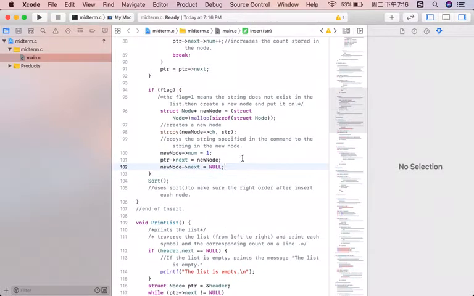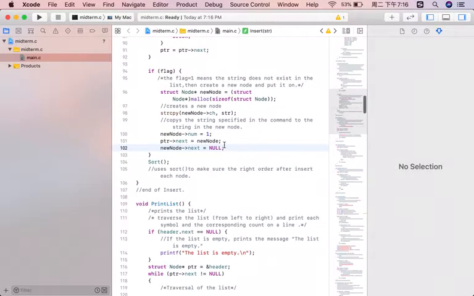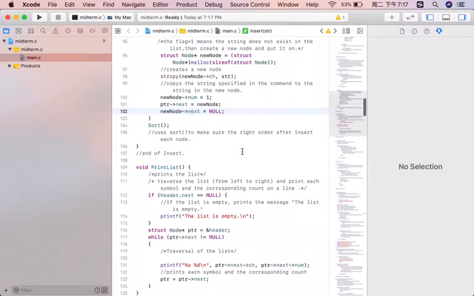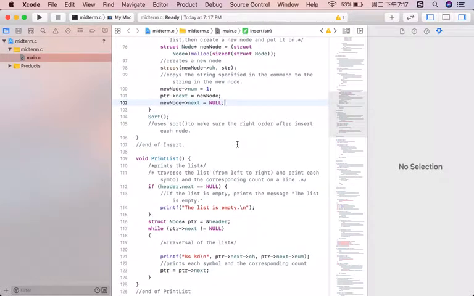So now the next element of the node that used to be the last one is the new node, and the pointer to the next node of the new node is none. At the end of the insert function, I call the sort function to make sure of the required order.